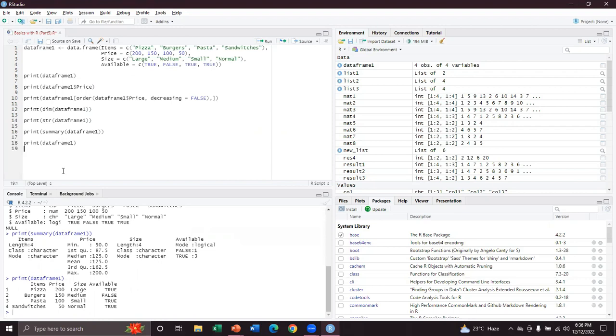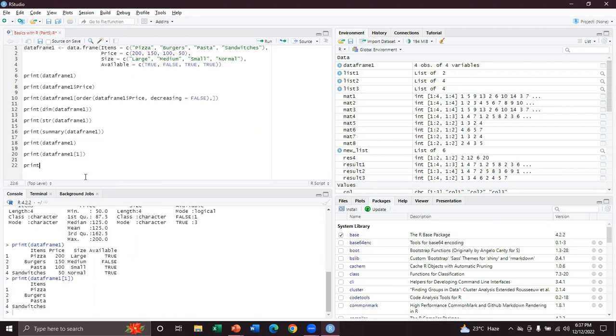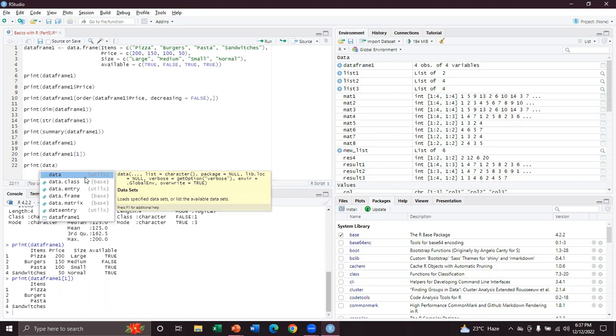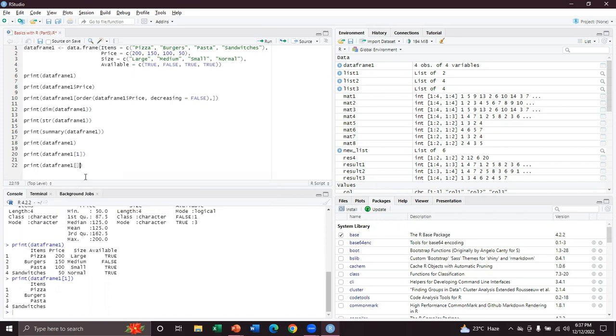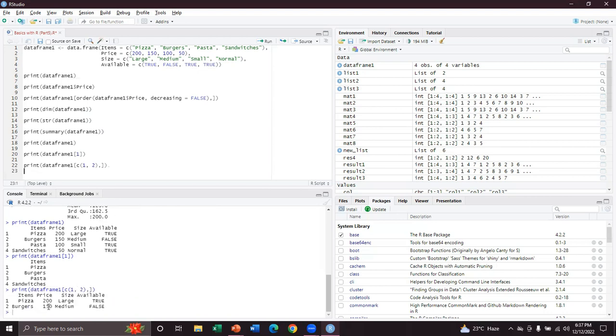Now let's say I want to access the items or the first variable. I say data frame 1, then I will use the bracket and say 1. Now let's say this time I want to access the first two rows of the data frame 1. I say combine, give me the first row and second row, and I will use comma, and this way it should give me all of the columns values. See, you got pizza and burgers and all of the columns.